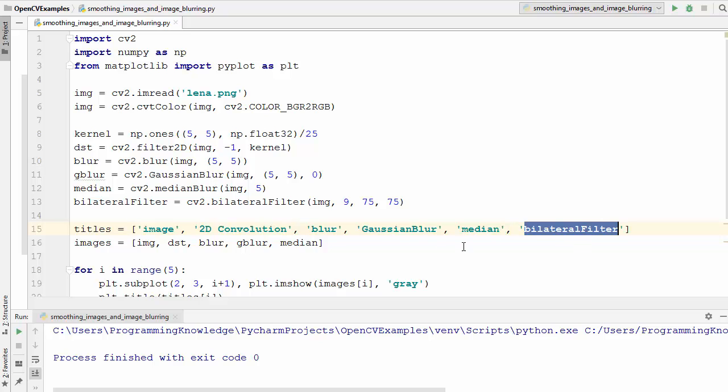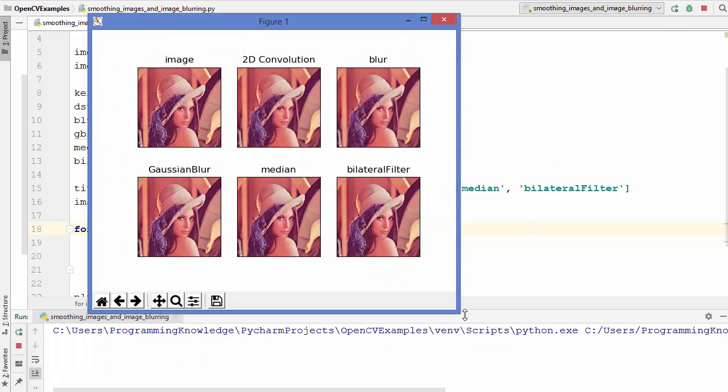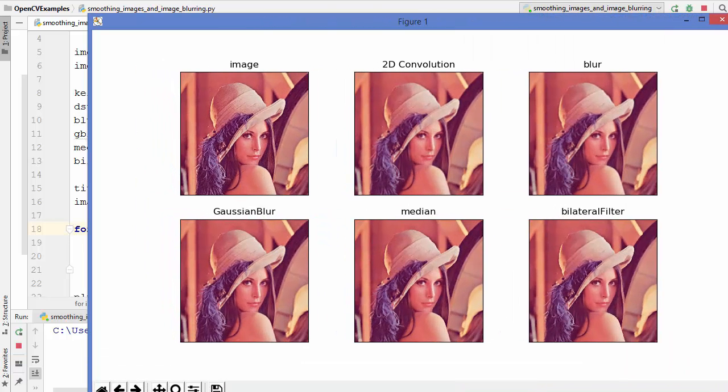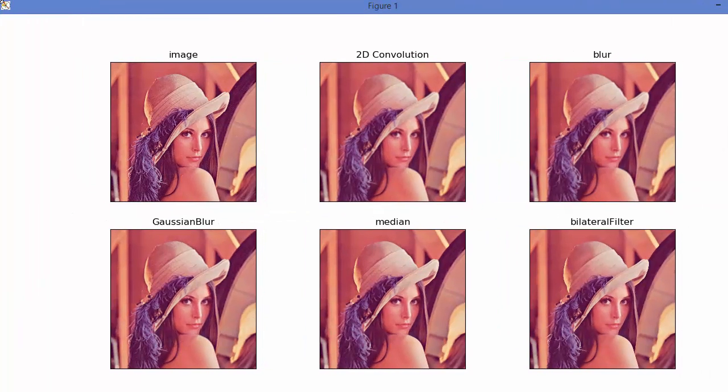So bilateral filter, and then the result bilateral filter, and this gives me an error because this image is called lena.jpg, not png. So jpg, and then we need to increase this range by 1 to see all the 6 images. Let's run this code and let's see what happens. So you can see the result now. Let me make it a little bit bigger so you can see them. Now you can see that by applying the bilateral filter, the edges are preserved in a much better way.